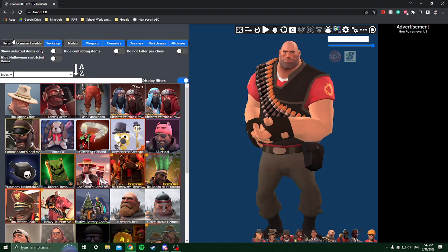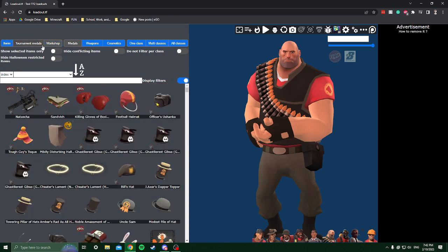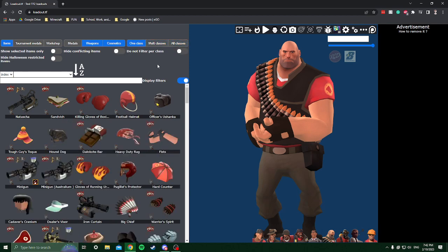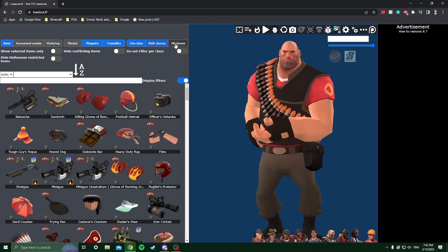That's really cool. Okay, good to know. But that's only if you select workshop as opposed to items, weapons and cosmetics, one class, multi-class, all classes. And if you were to do one class, it would only give you results for the class that you currently have selected on the screen that you're modeling for.